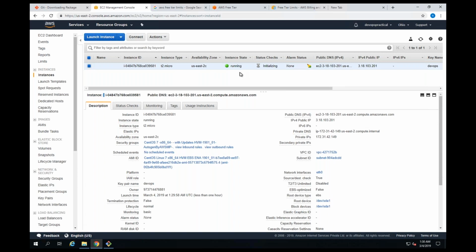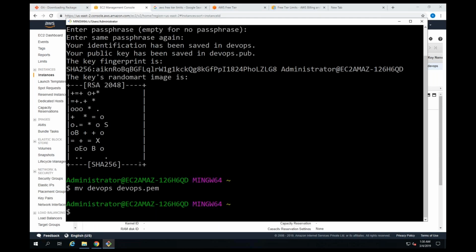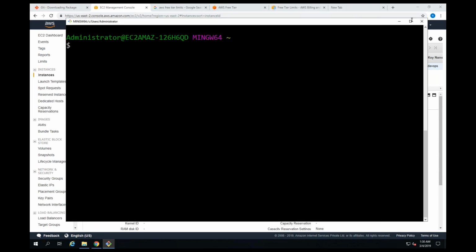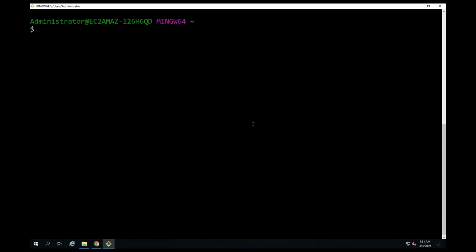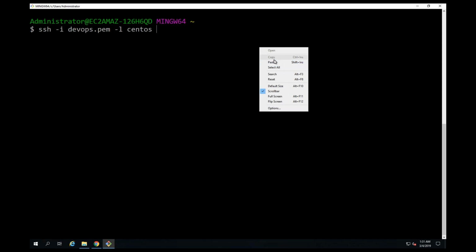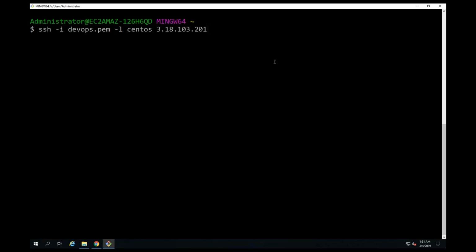Yes, you can see this. The instance came to a running state. Now I can just go here and copy the IP address, and now from your command line, from Git Bash, you can start connecting to the server. So how can you connect to the server is ssh -i devops.pem file. Okay, and then you have to use the login username CentOS, and then right click and paste your server IP address.